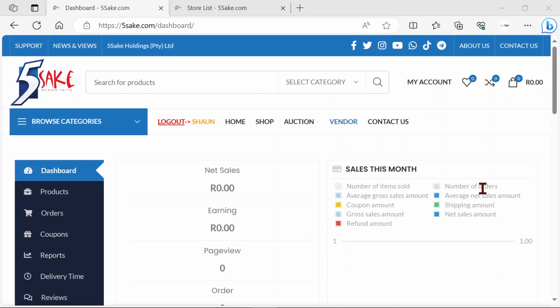Right, so you have registered a brand new vendor account. You have come onto your dashboard for the first time and you've done nothing to the dashboard yet. You are just starting to scout around. Now, what's very, very important is that you actually set up your store.